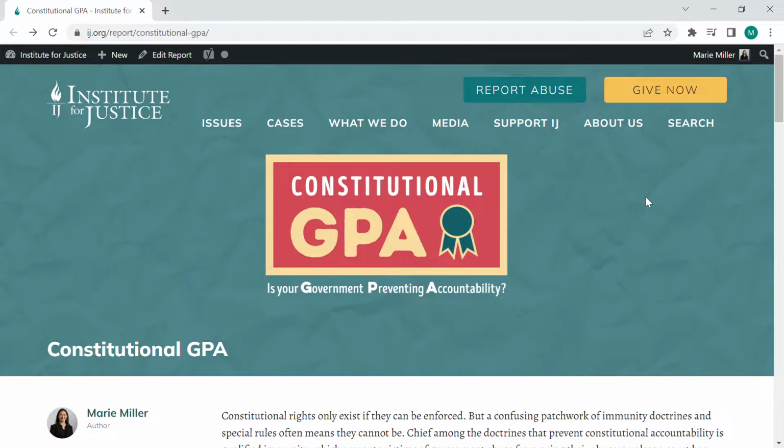That's where this research tool comes in. We've combed through thousands of cases across all jurisdictions to find decisions identifying unconstitutional conduct. And now you can see which of those cases are relevant to your situation.